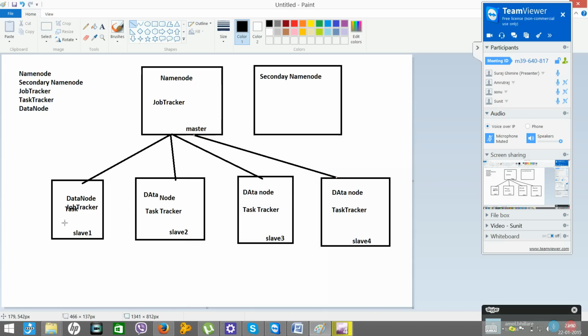So all these nodes will interact with this master. There is also some work for the secondary name node. We'll discuss that later. We are not going to touch it now. So let's just discuss these components. Now I'll talk about the file system. Let's talk about the file system as well. It is very important.